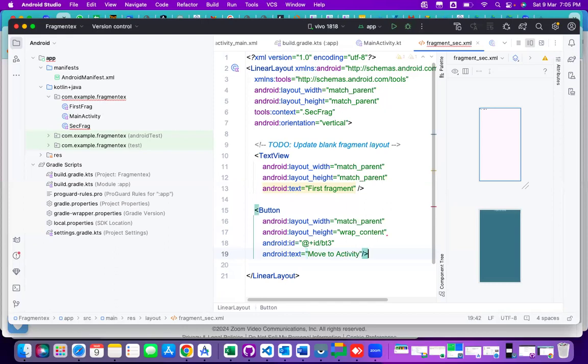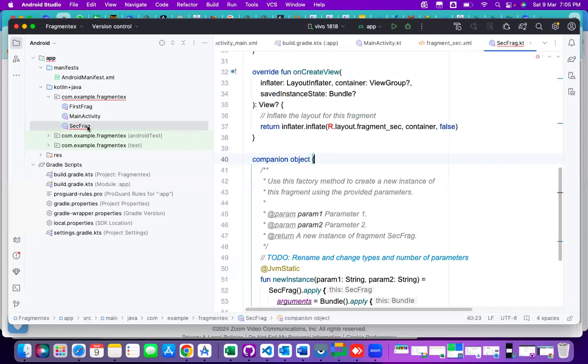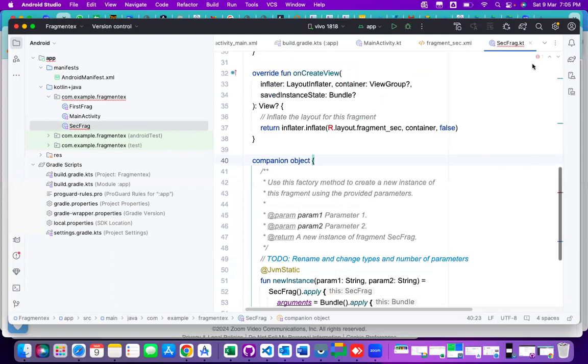from that. Like we are moving from activity to fragment, right? And from the fragment to activity, how we will move, we will see here. In this, it is showing some errors. So dot layout dot, it is already done, right?